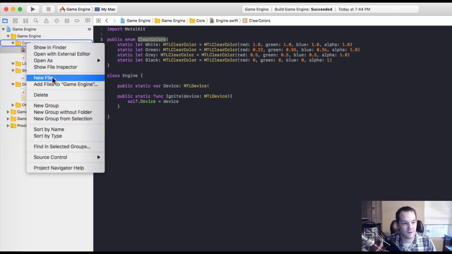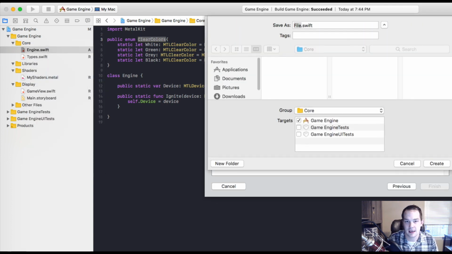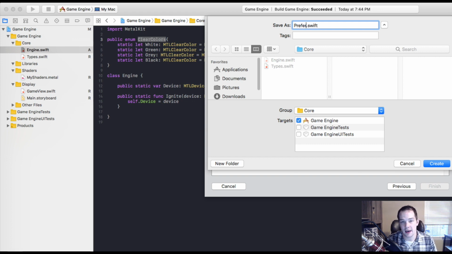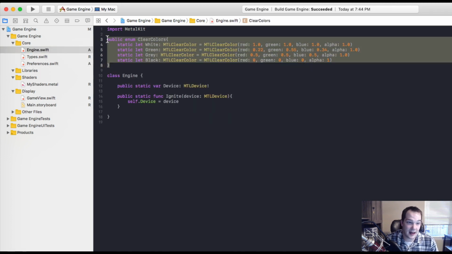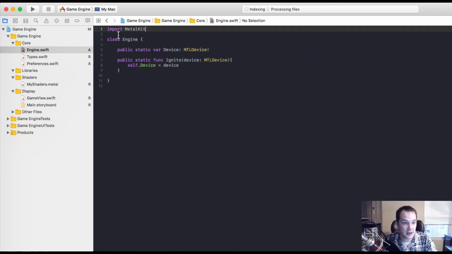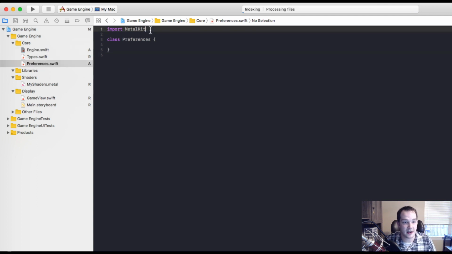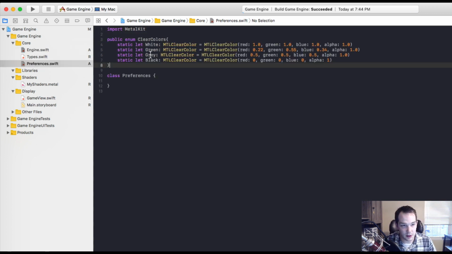I'm going to create one more file, and I'm going to call it preferences. What's going in the preferences file is kind of just user preferences, class preferences, any kind of preference that we want. So take it out of engine, put it in preferences. We'll put it in here. So this will be all of our preferences, including clear color.